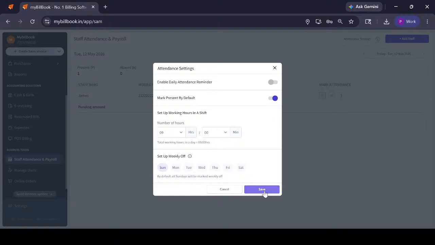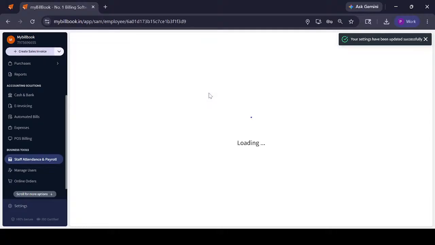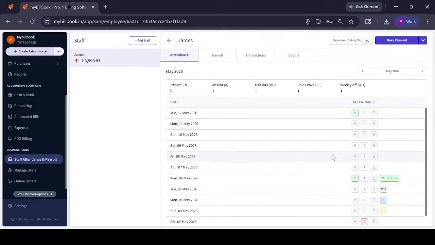Once this has been saved, let's go to the staff settings. For staff settings, any attendance the owner will be able to mark from today, yesterday, and the day before yesterday. Past dated attendance and today's attendance can be marked, but future attendance will not be marked. Whatever attendance there is, it will be marked until today's date and the past dates.